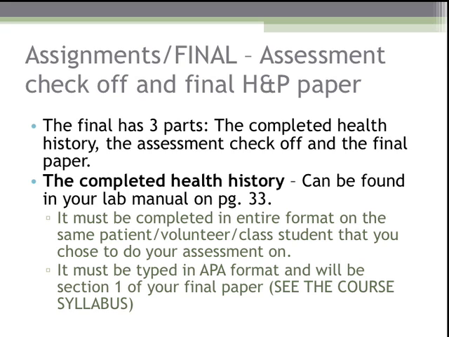Final assessment. It's really 3 sections. You're going to do a history on someone. That history should be on the same person you do your checkoff on. So if you don't do a checkoff in clinical, if you do it with me, you have to have completed a health history, which is on page 33 of your lab manual, on that person, because you're going to need to type that up. Okay?